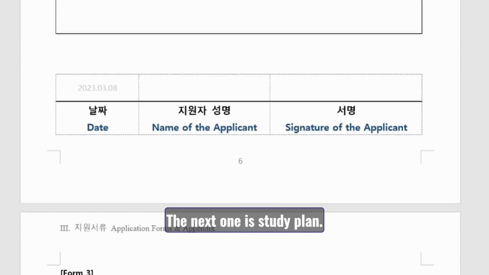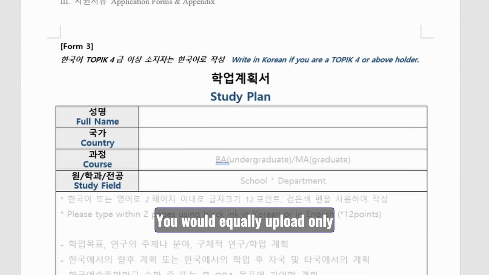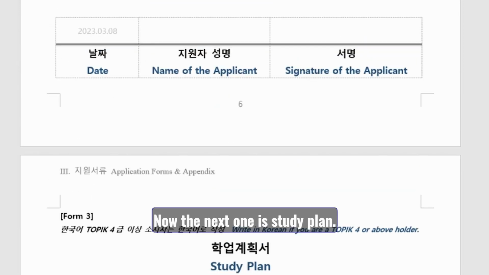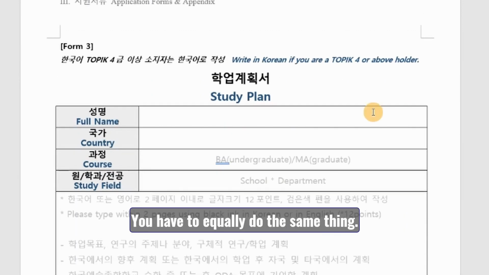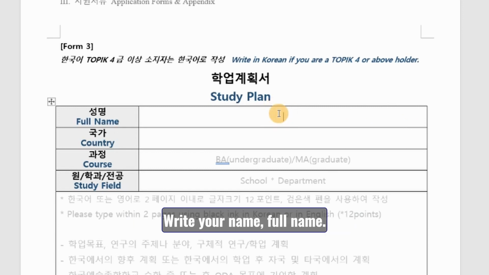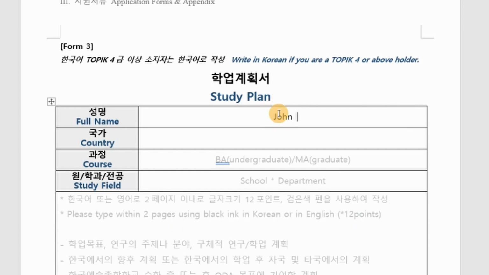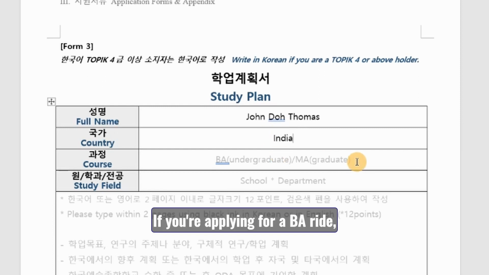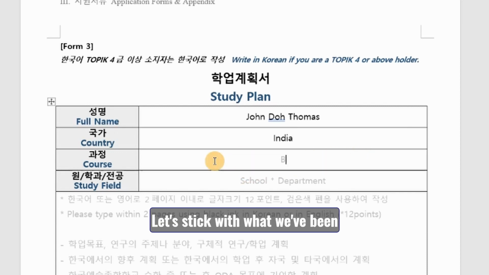The next one is the study plan. You would equally upload only your study plan in that section. You have to do the same thing: write your full name. Your country is India. If you're applying for a BA, write BA undergraduate. If you're applying for an MA, write MA graduate. Let's stick with what we've been doing before, BA undergraduate.